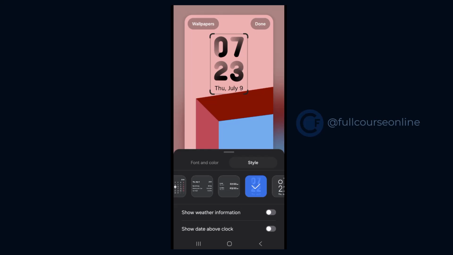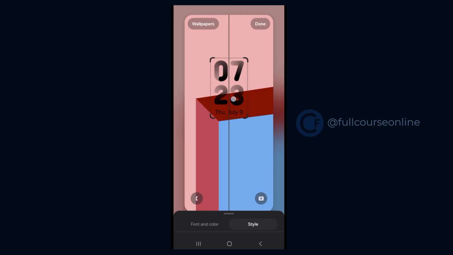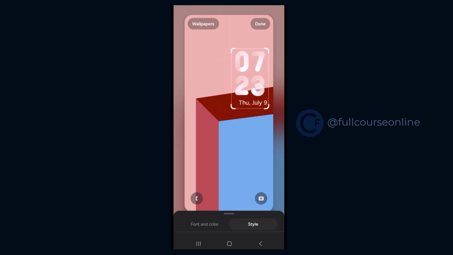After selecting your preferred clock, you aren't limited to its default position. Touch and hold the clock, then drag it around the screen to place it wherever it looks best with your wallpaper. If you'd like to make it larger or smaller, use the handles around the clock to resize it. This gives you complete control over both the position and the size of the clock, allowing you to create a balanced layout that suits your wallpaper and leaves space for other lock screen elements.